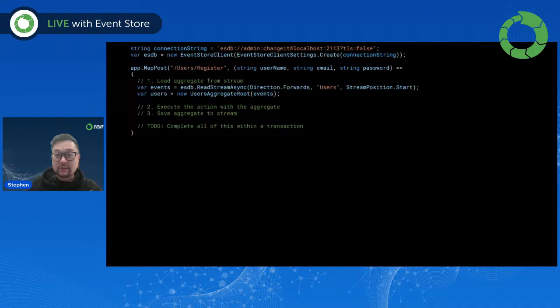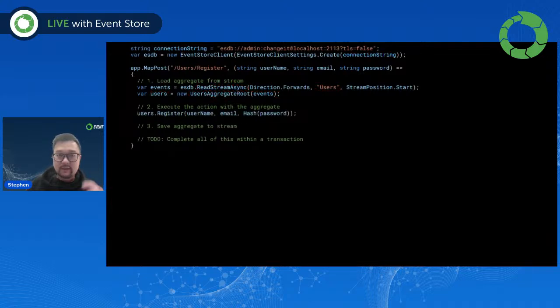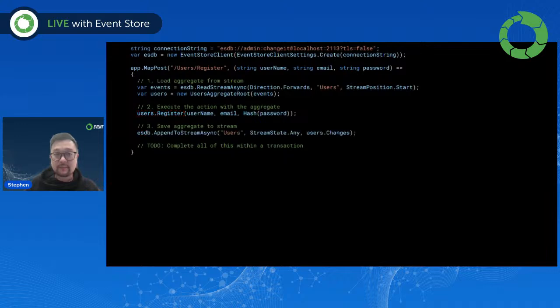Loading the aggregate for the first step is pretty simple. You first read all the events from the user's aggregate stream, and then pass the events to the constructor that we just created a while ago, which will give you a new instance of the aggregate. In the second step, you just have to simply take the aggregate and call its register function. Remember, we implemented this just a while ago, and it will register the user and generate an event for it. In the third step, you will extract the new event from the user's aggregate by calling the changes property, and then append them to the user stream in Event Store DB.